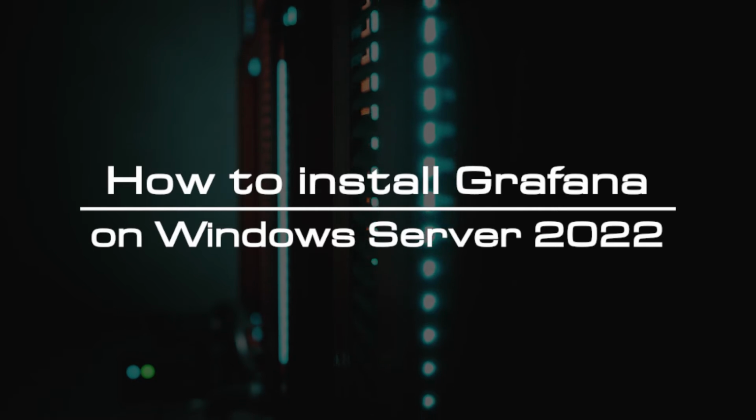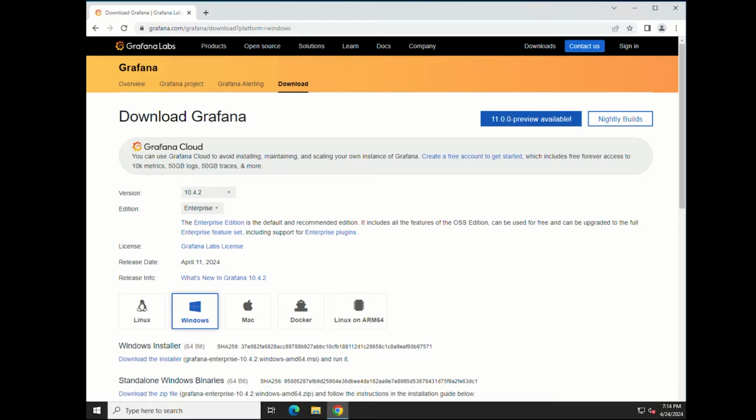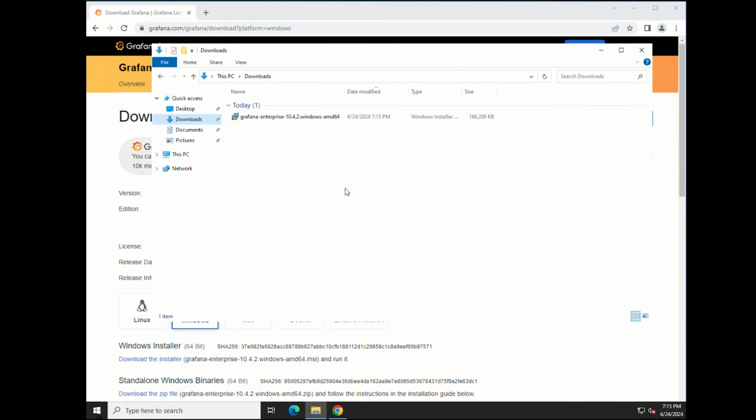Today, we will show you how to install Grafana on Windows Server 2022. First of all, download Grafana from the official website. Next, open the downloaded file, execute the installer and continue with the installation process.